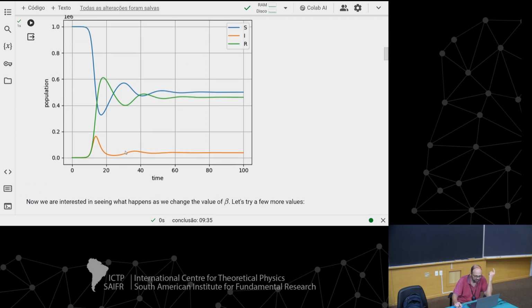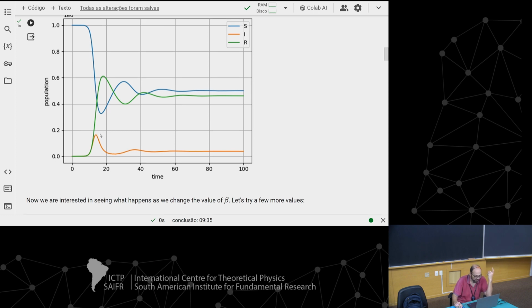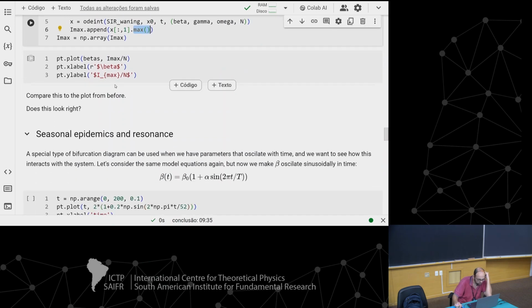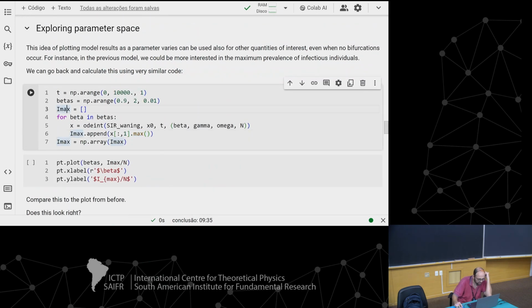And I'm looking at the maximum value, so it should take this value here, yeah? So I'm recording the peak. Okay, I'm recording the maximum number of infectious individuals. Yeah? And I would keep this instead of the final solution. Okay? So I look here and I take, okay, this is going to be the maximum value of I for each value of beta, right? So I append this here, okay?